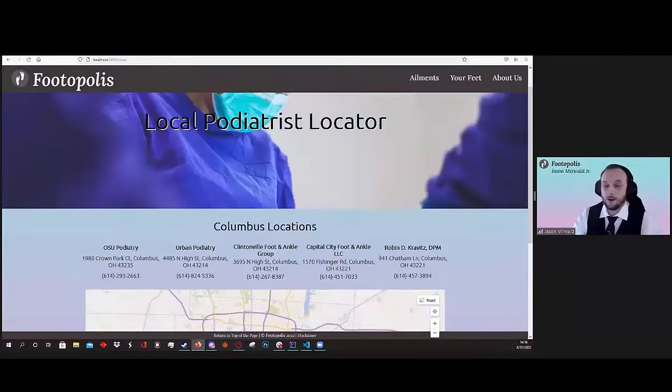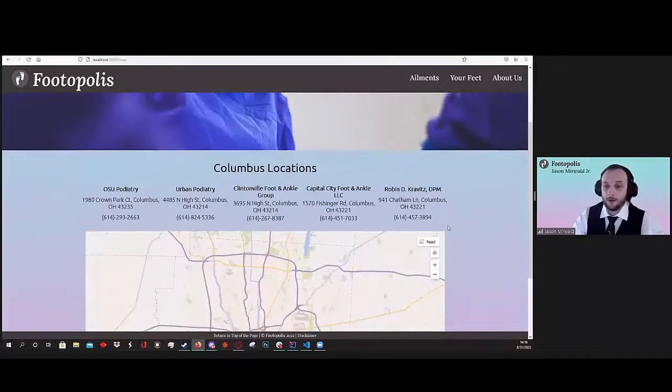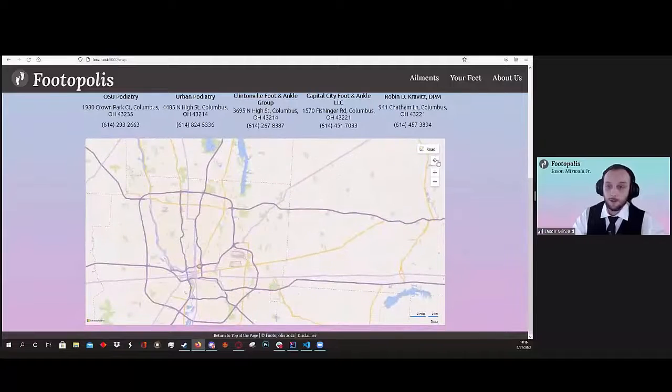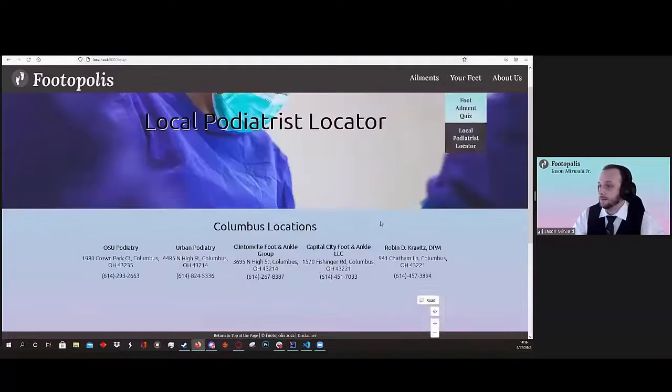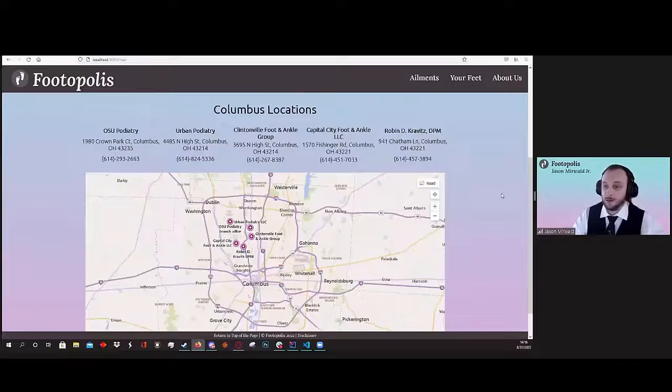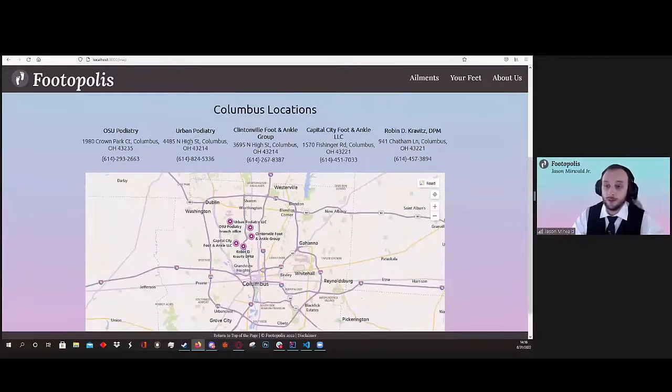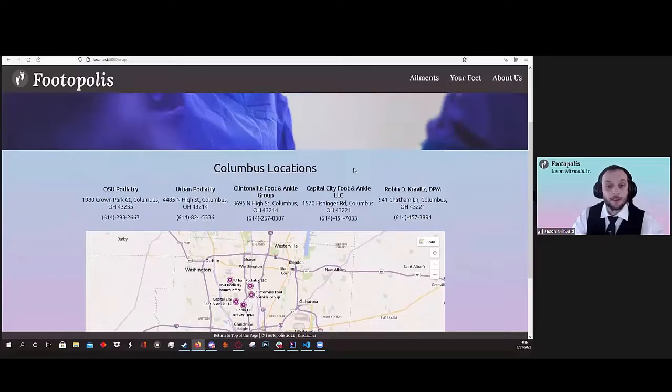Thank you. This is our podiatrist locator. It is an interactable map set up using Microsoft's Bing Map. We set up the Bing Map with 5 clinics that are pinned in Columbus, Ohio. We also have the clinic's information displayed above the map to help the user find and locate the nearest clinic for help. Next, we will get into the contact us page.